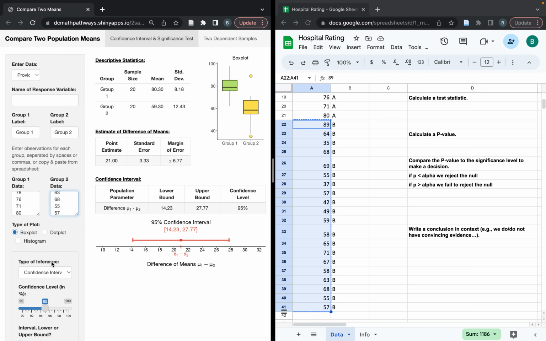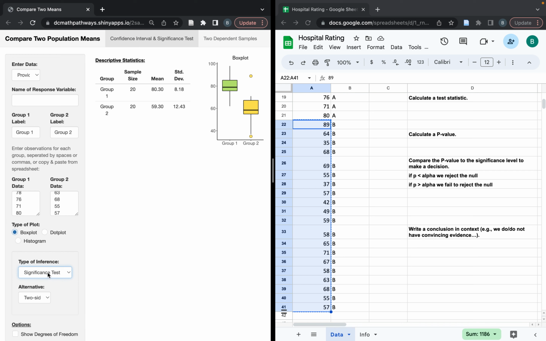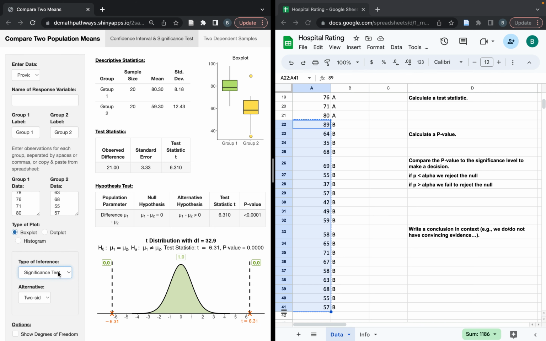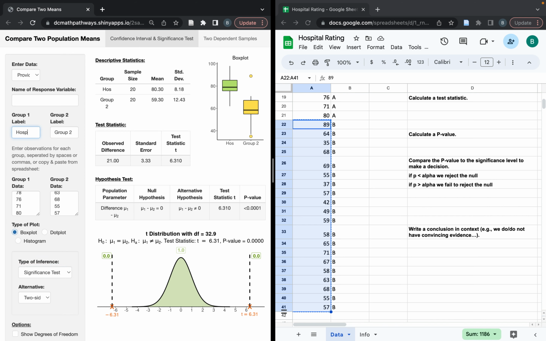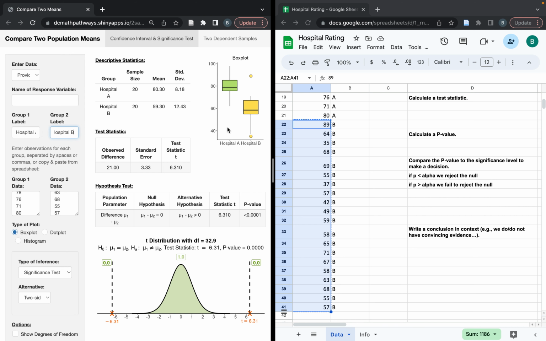And then what we're going to do is choose significance test because we want to look for our hypothesis test. So if you look here, you can see the sample size is 20 for each of those. Make sure it's 20 so you know you didn't miss any. It gives us the means for each of them. You can tell the mean for hospital A, let's rename that, hospital A is much higher than hospital B. And hospital A, the box plot, you can also see much higher than hospital B.